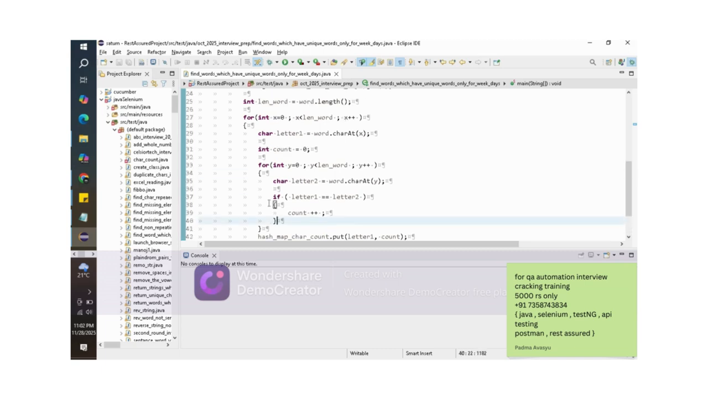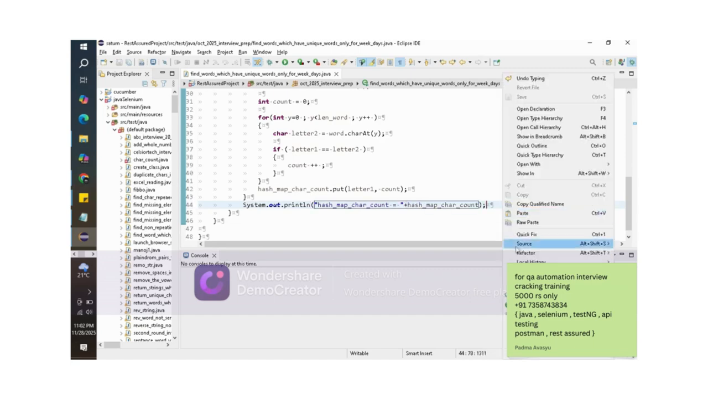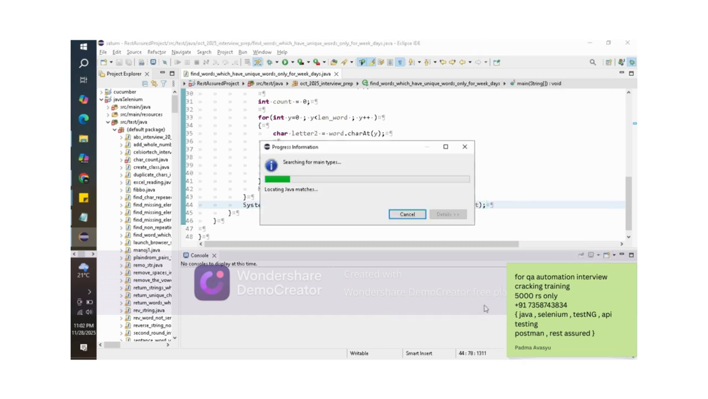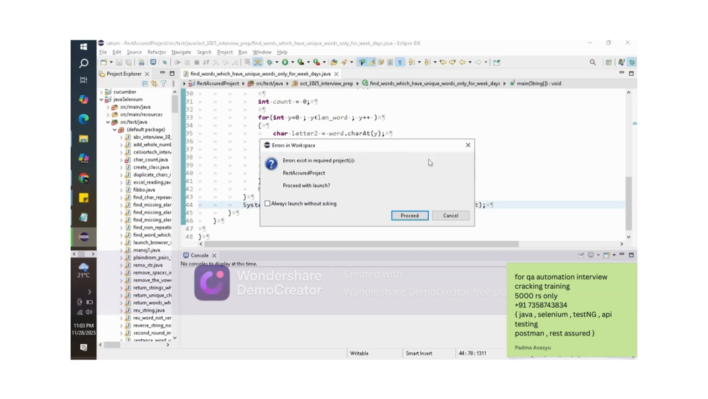Okay. Let me run and show you, then you get a better idea of what I am trying to tell. It is taking some time. Actually, this issue is because in the same framework I'm having both Selenium, RestAssured, everything. So that's the reason.